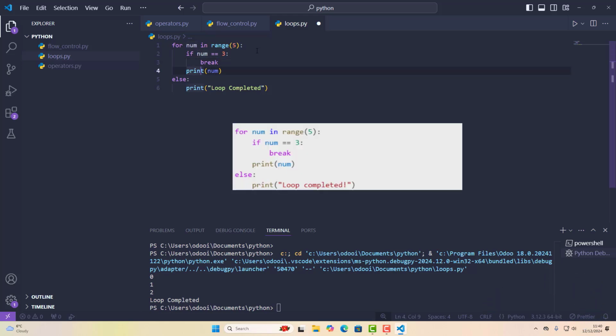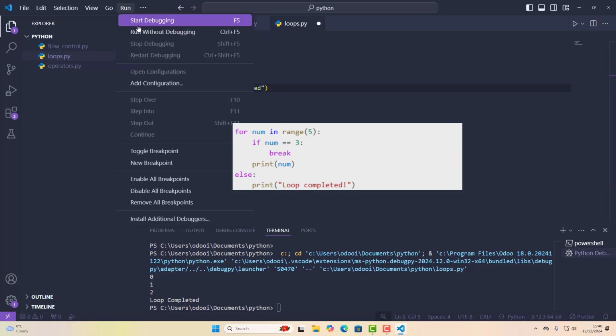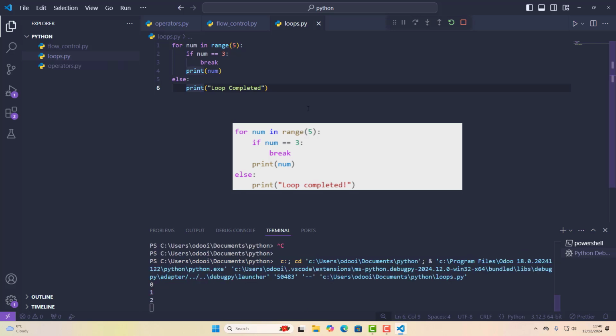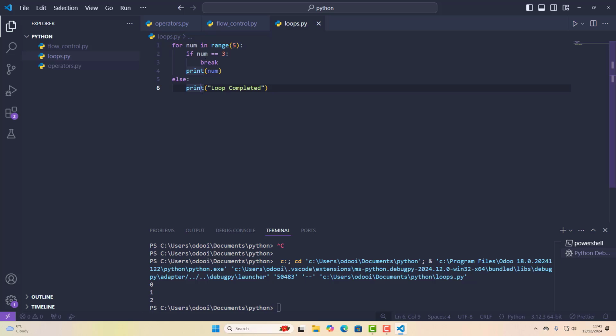Okay, and print num, else print loop completed. Okay, what will happen? Let me just run this. So as you can see, it has only printed 0, 1, and 2, and then it has broken. It has not gone into the else statement, which I have already explained to you.